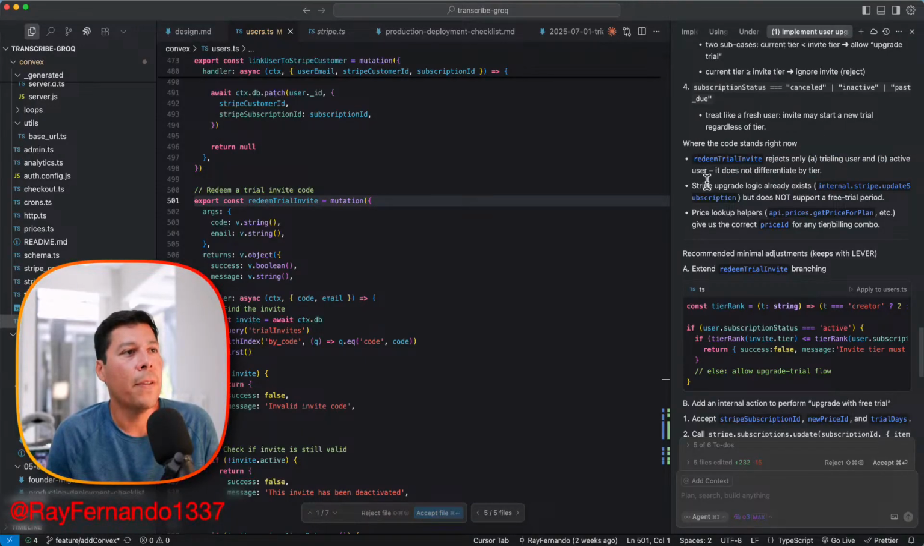Okay. Stripe upgrade logic already exists, but does not support a free trial period, right? Yeah, I don't want the free trials to come from Stripe price lookups, because I don't have any free trials actually.